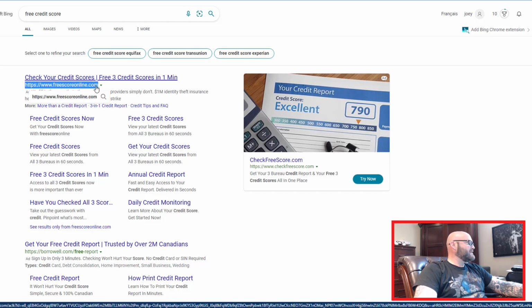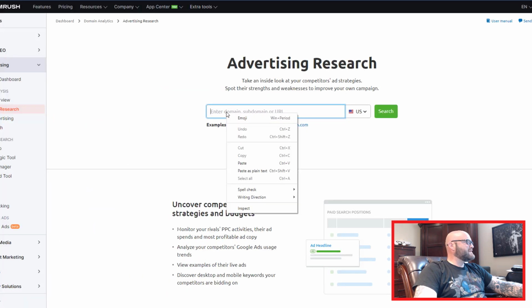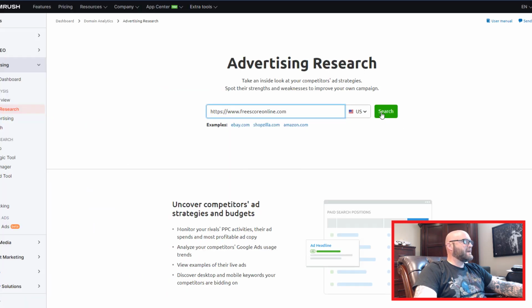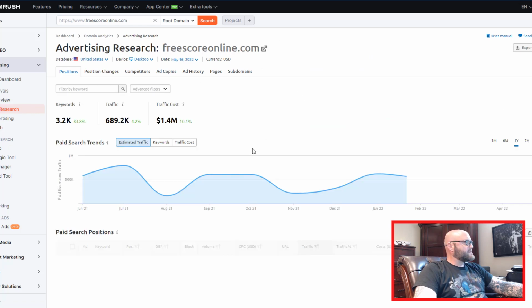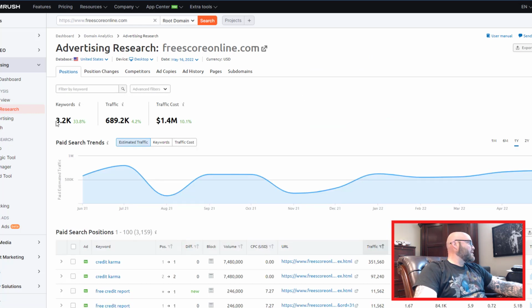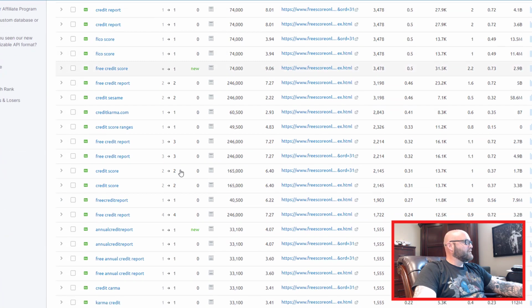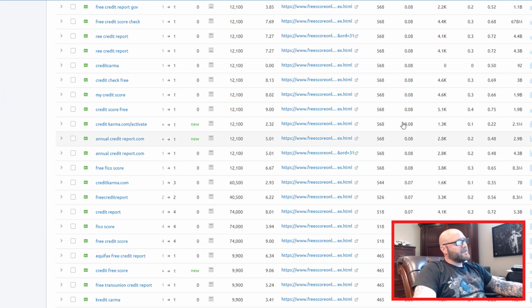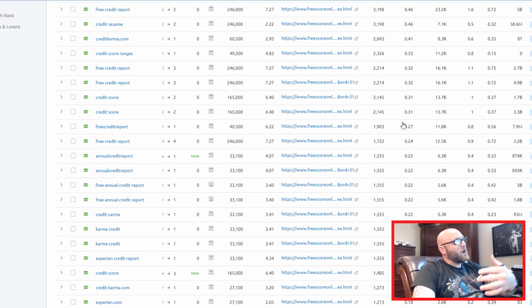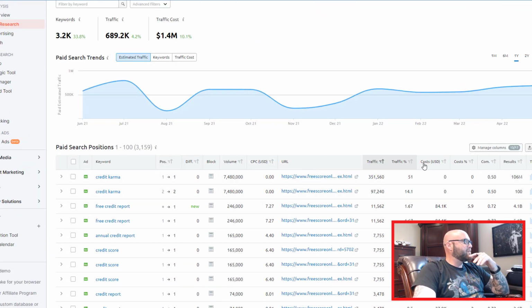freescoreonline.com. Take this domain and bring it on over to SEMrush, and let's see what we have here for keywords and advertisements being run right now. Okay, so here are the results, and you can see that there are 3,200 keywords that they have related to this campaign. You can see all of the keywords they are running, as well as the amount of competition and what it might cost per click. All of that is here in the report.